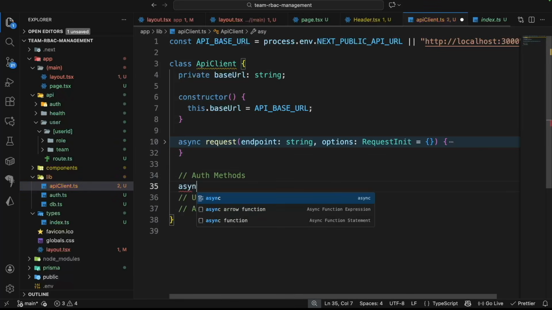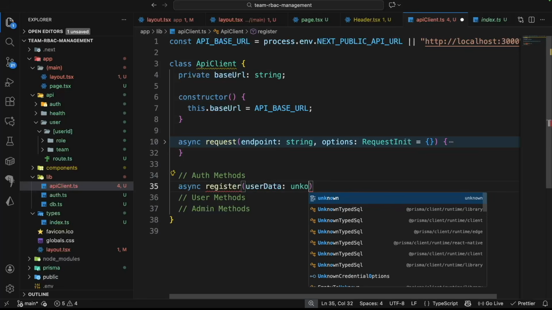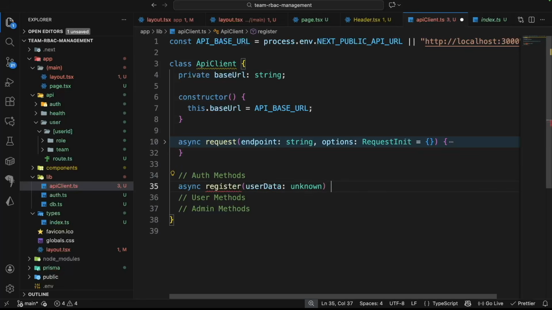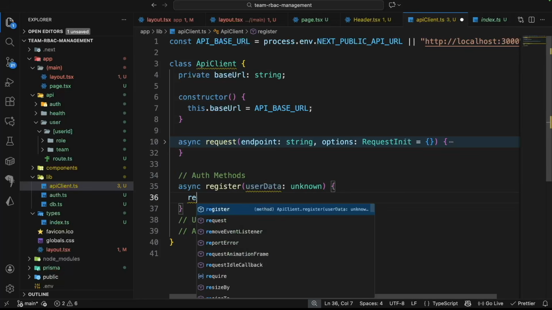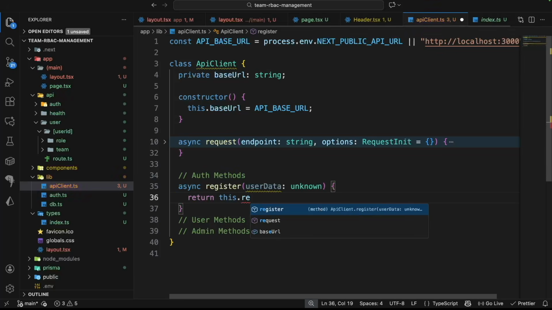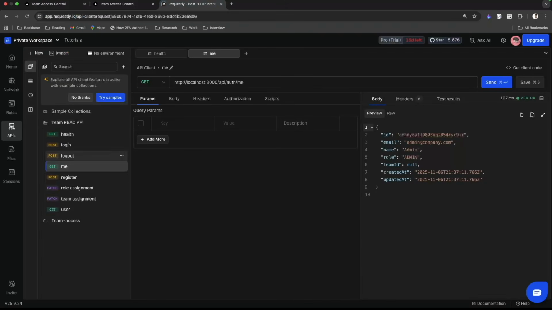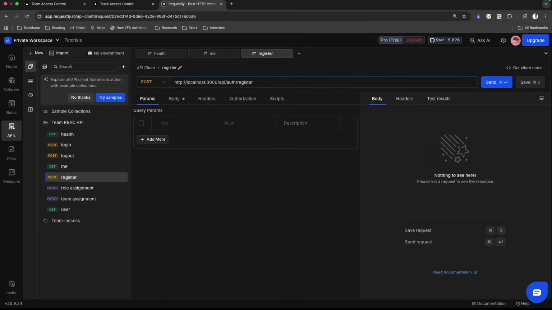So I will have the async register method here, and this register method is going to have the user data. I will just keep it unknown for now, and then we are going to have this function. Now what this is going to do is this is going to return this.request, and we need to provide the endpoint. So endpoint is /api/auth/register. And if we want to see, then we can go here, and for the register one, it's the API auth register, and this is the base URL.